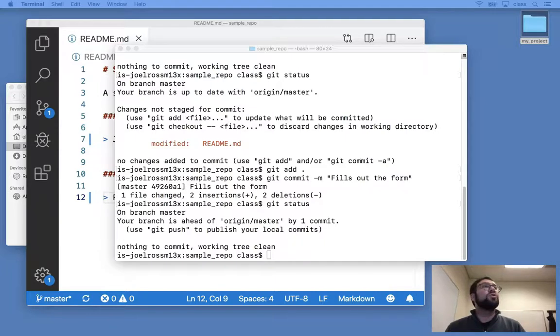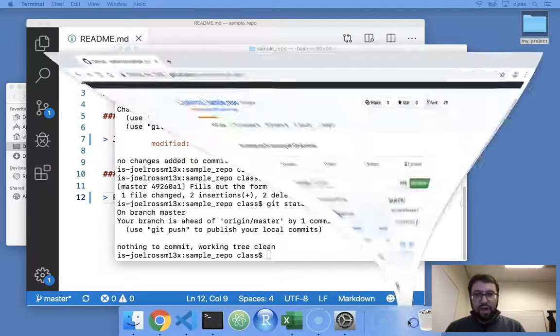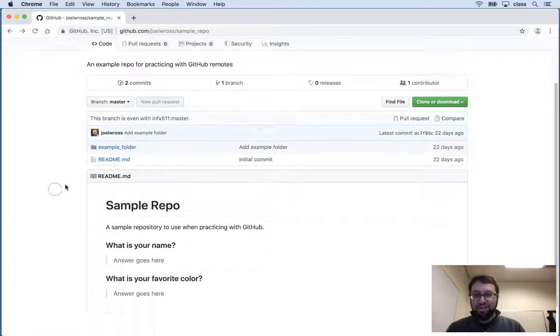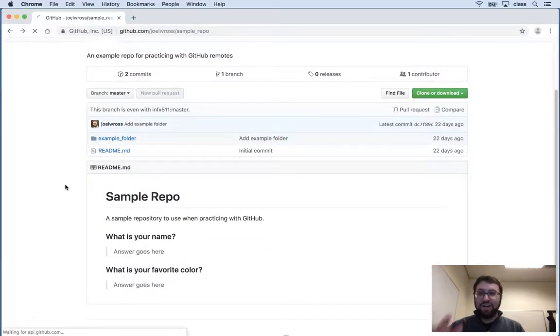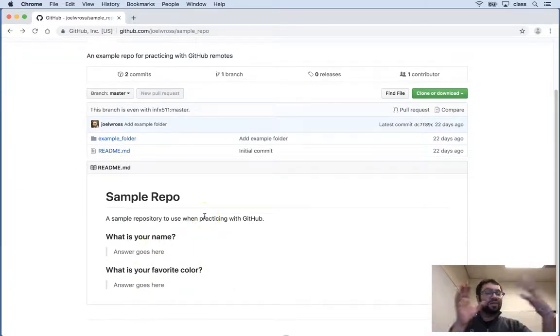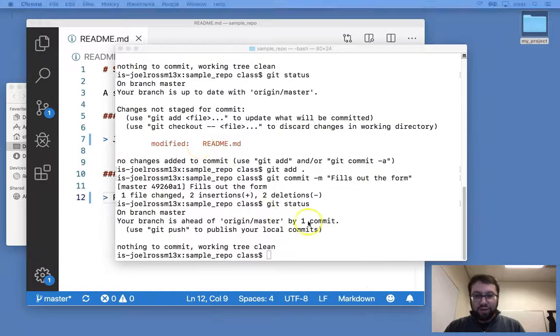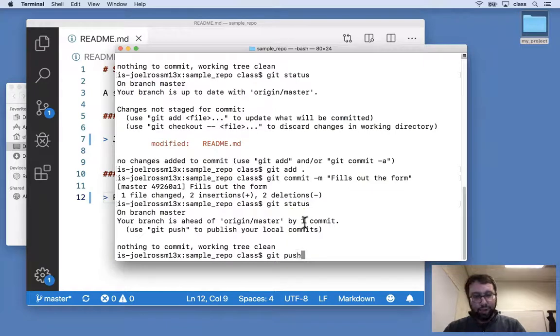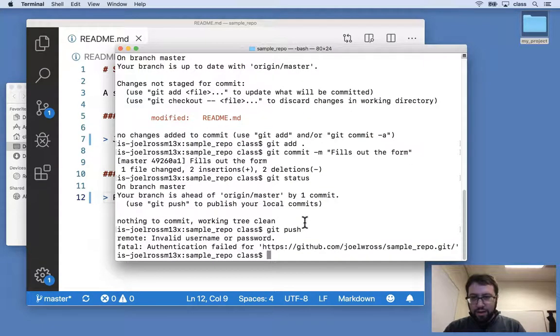I want to make sure to note, where did my folder go? There we go. I want to note that even though I've made and committed that change, if I refresh GitHub, you'll notice nothing has changed. I haven't actually uploaded that commit, so GitHub doesn't know about the commit I made locally. So I'm going to run my git push command. When I run git push, I'm going to hit enter.